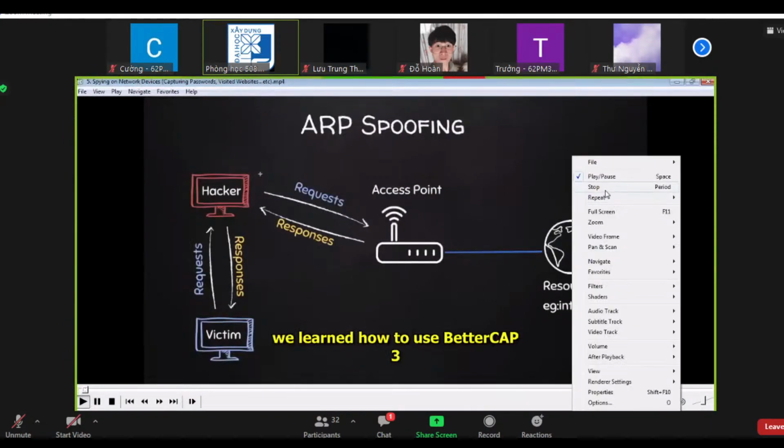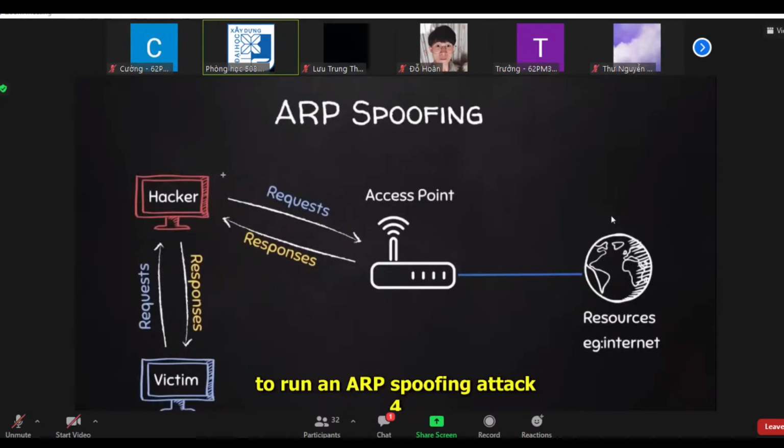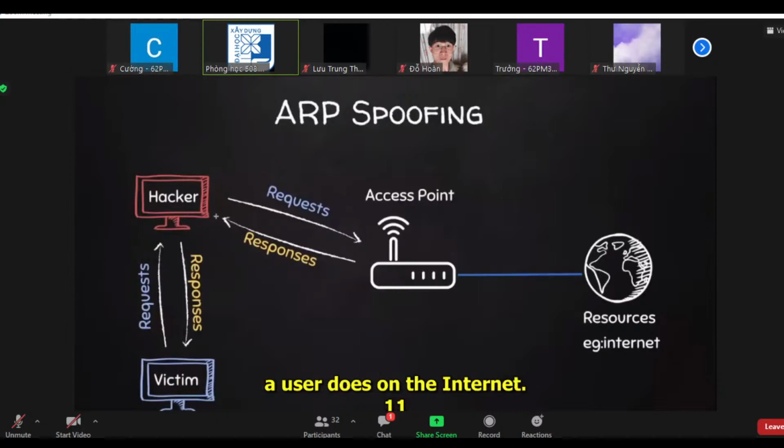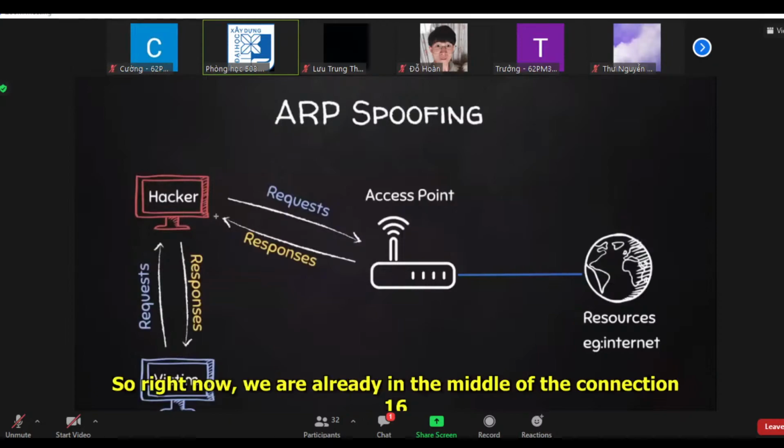In the previous lecture, we learned how to use BetterCap to run an ARP spoofing attack and place ourselves in the middle of the connection between a computer and the access point. And every time I do this, I keep saying this means that all the requests and all the responses will flow through our computer, which means that we'll be able to see anything a user does on the internet. So we should be able to see the URLs, the images, the videos, the passwords they log in with, or anything they send or receive.